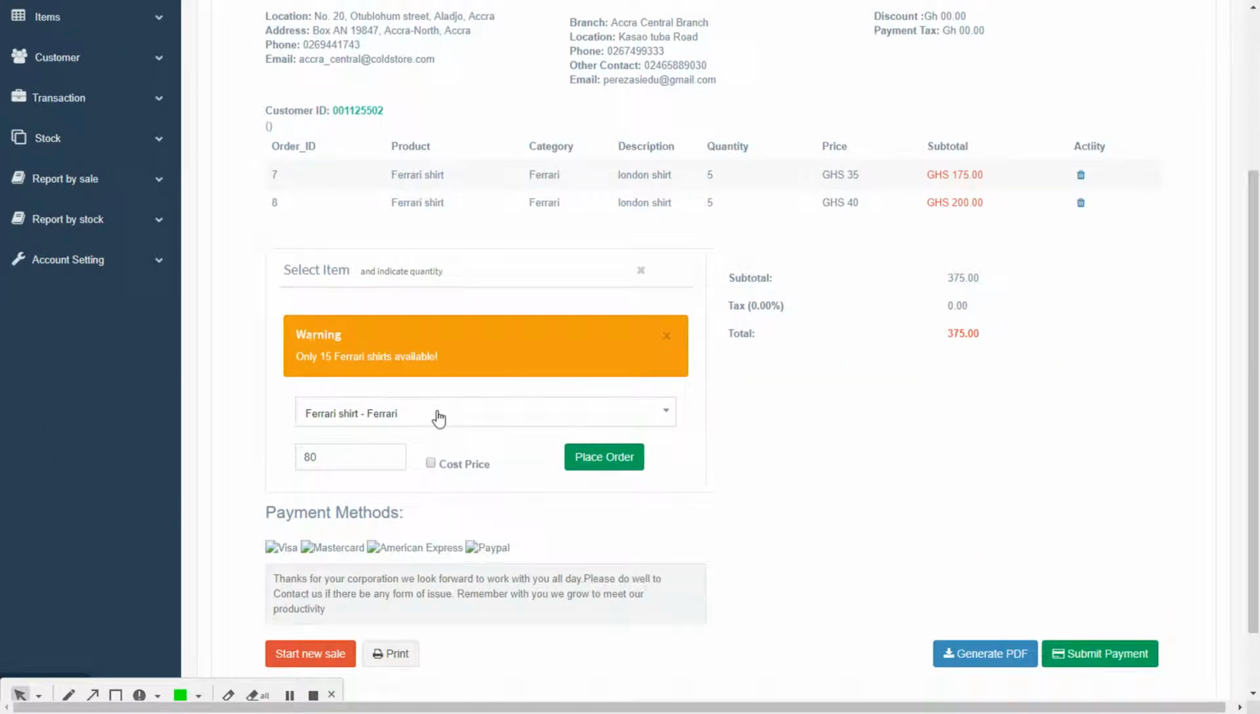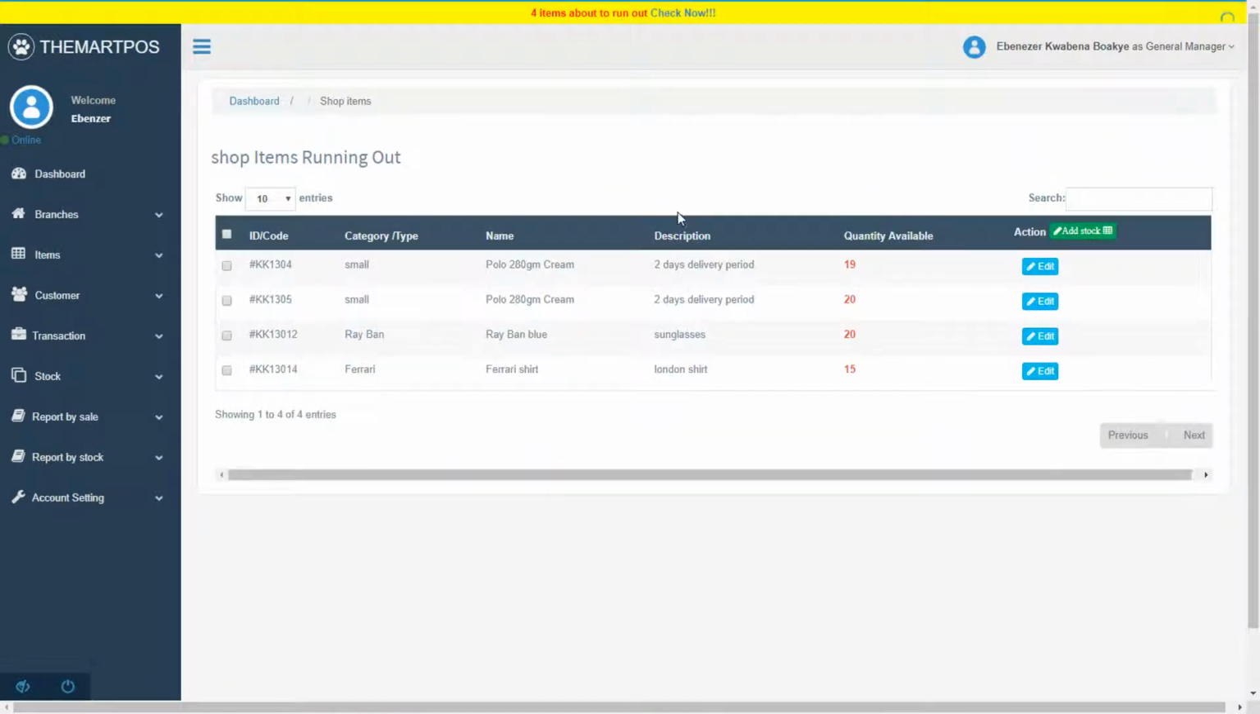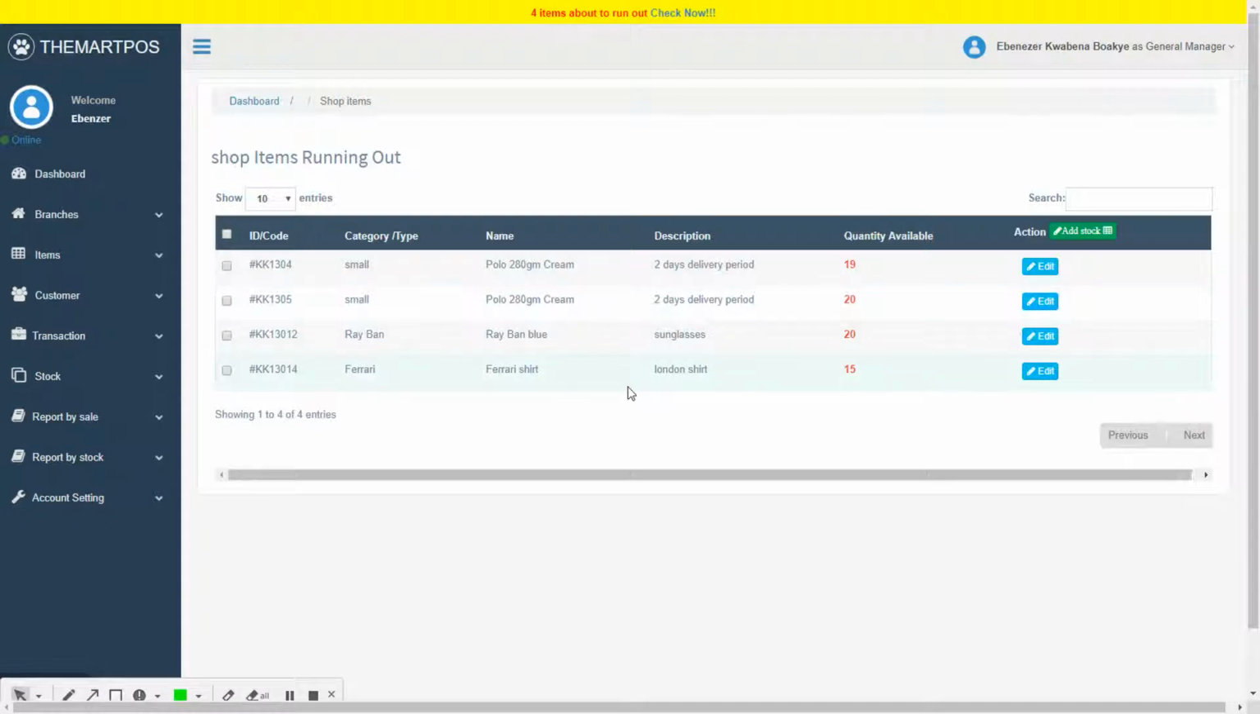And it also shows you that the system is running out. So here we have the running out, which will give you a warning. Whenever you see the yellow sign, it gives you a warning that the items are running out. So let's check items which are running out. We realize the Ferrari shirts that we installed are what's running out. We have 15 quantity left.